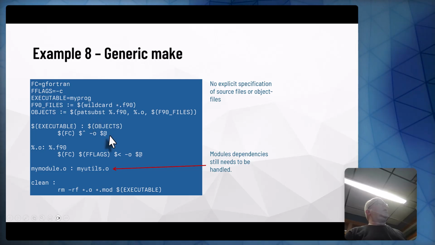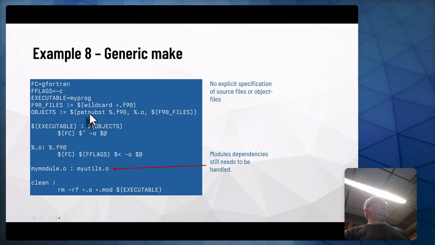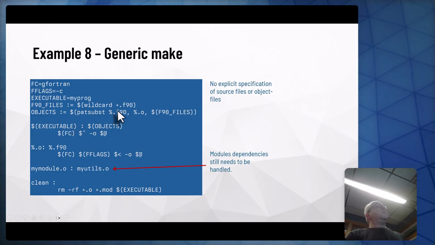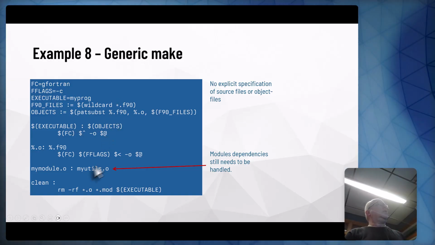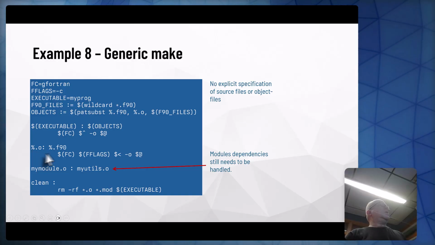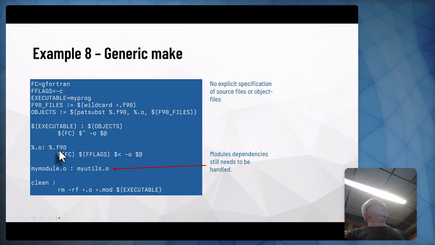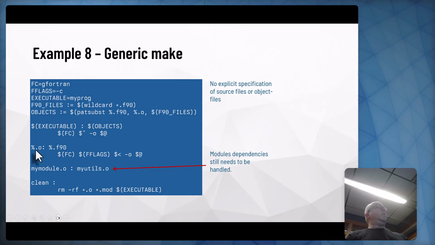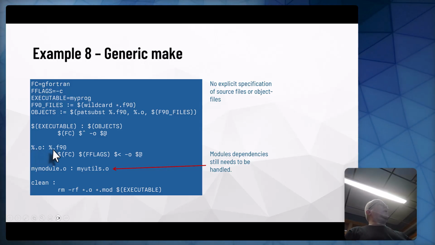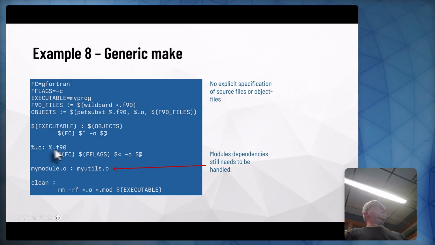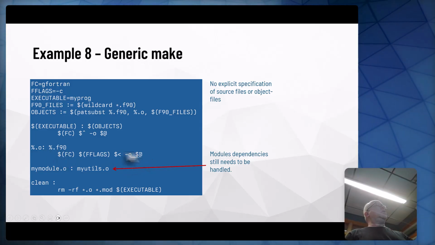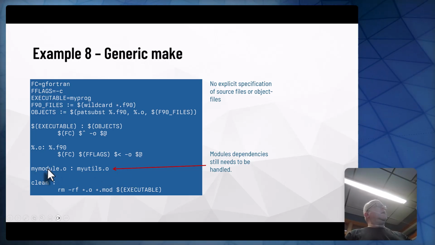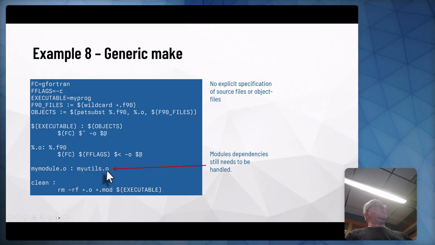Here you can see I have object. This here is what they call a pattern rule. So going from star, think of it as a star here. Any object file depends on the source code file with the same name, and you can create object files like this. Dependencies with the modules, you can give at object level. So my module.o depends on my utils.o here.